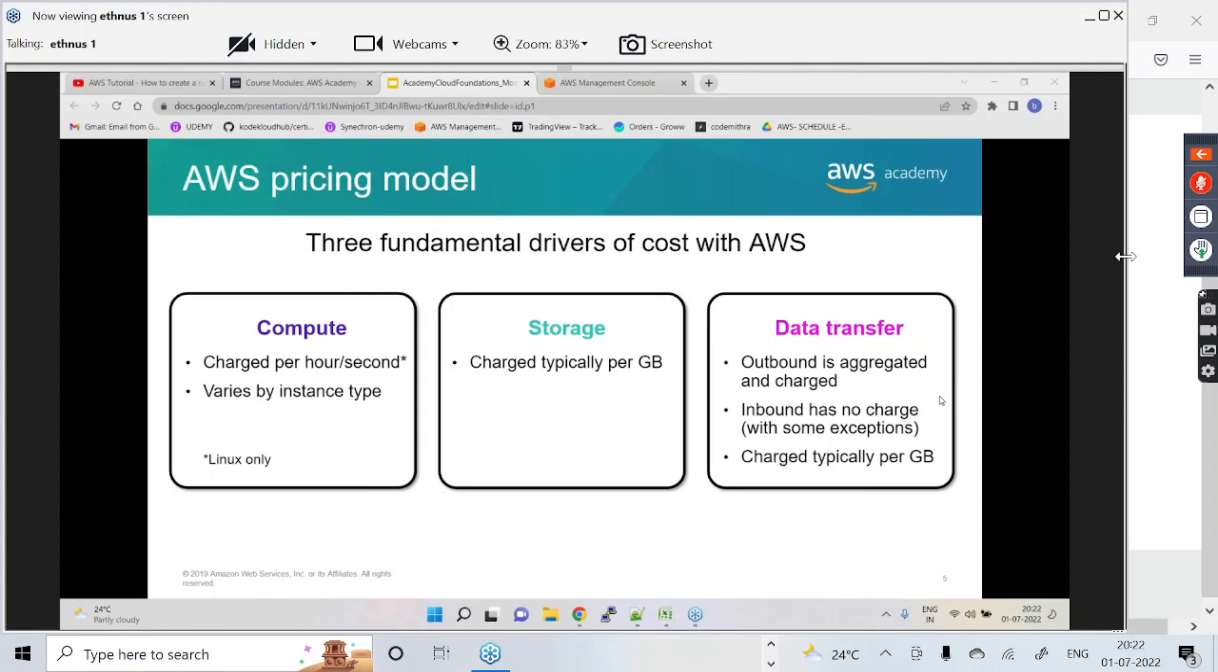Okay. Now somebody is asking, what will the compute part consist of, sir? The compute part consists of the server. Compute contains a server. On a server only you are going to create a database. On a server only you are going to deploy the application. So you have to create the servers. Okay, so that is the compute part. You will be charged per hour for the compute.